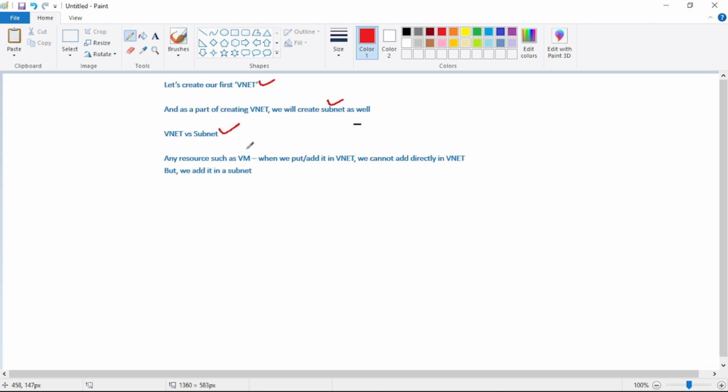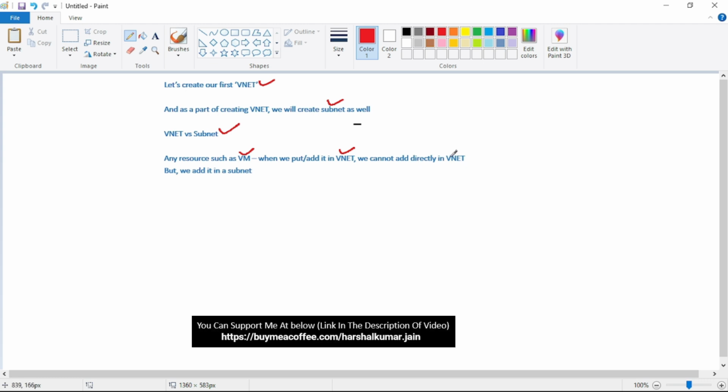So guys, any resource such as a VM, when we add it in a VNet, we cannot add it directly in VNet, okay? But we add it in a subnet of that VNet.